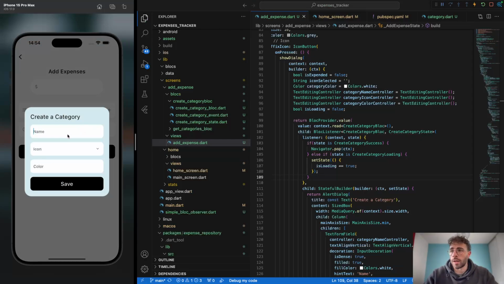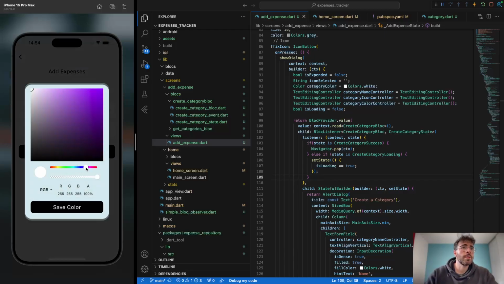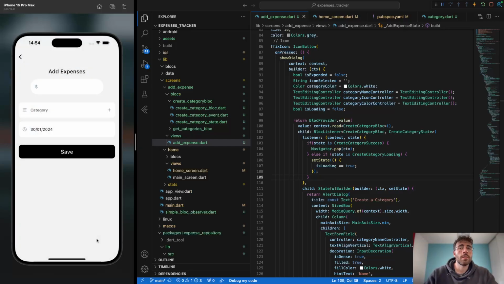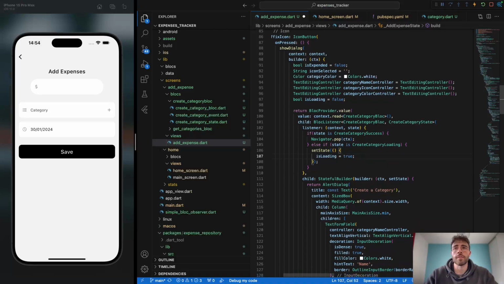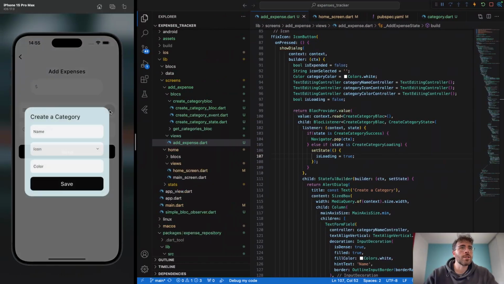So let's have another category. Which type of category? Let me bring up the design again. So I have it right there. Shopping, for instance. All right, this one, shopping. Let's put, I don't know, this color. Save color, save. Well, that didn't work. That didn't work a bit, did it? Yes, that's normal because I've done that. My bad. But it definitely worked. It's just the UI.